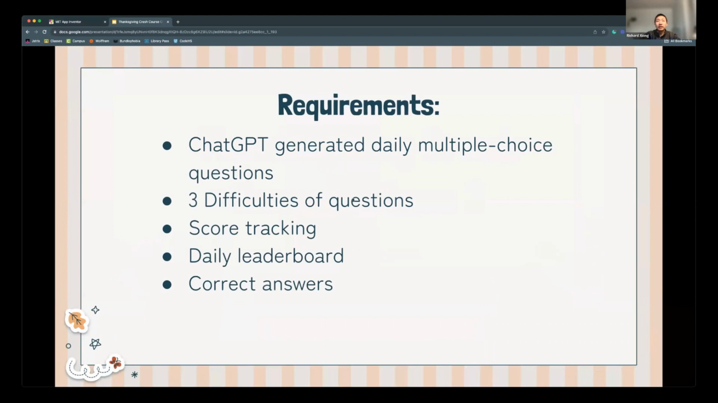So essentially the requirements are that the multiple choice questions have to be created completely with ChatGPT, and they have to be new pretty much every single day, since they shouldn't just be the same ones over and over again. We'll have 3 difficulties of questions: easy, medium, and hard. We're going to have score tracking, so everyone has a copy of their own scores. There's going to be a daily leaderboard, so you can see how you placed against other people, like the top 3. And then it's going to show you the correct answers. So first up, let's prepare our components.